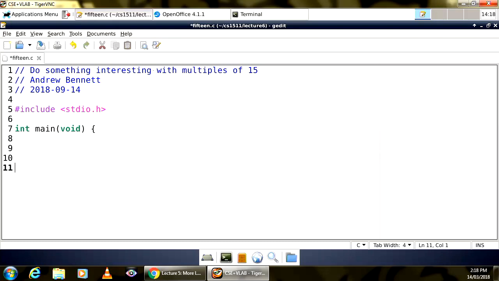Cool, so our basic program looks like this. Oh, I was close. They're roughly the same number. Okay, so here's our blank program, a blank slate, ready to do anything we want.